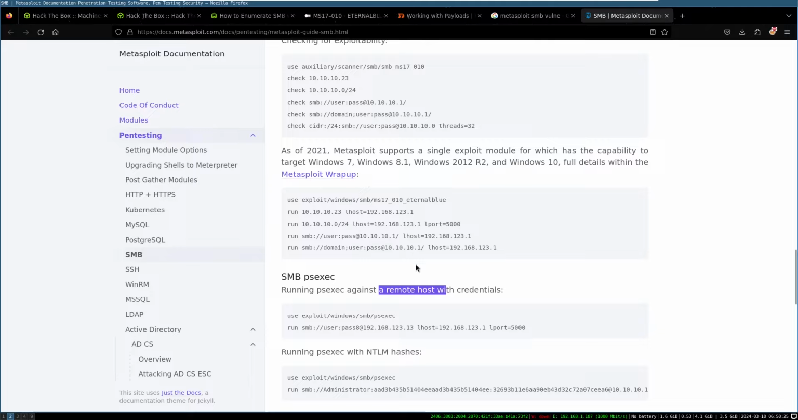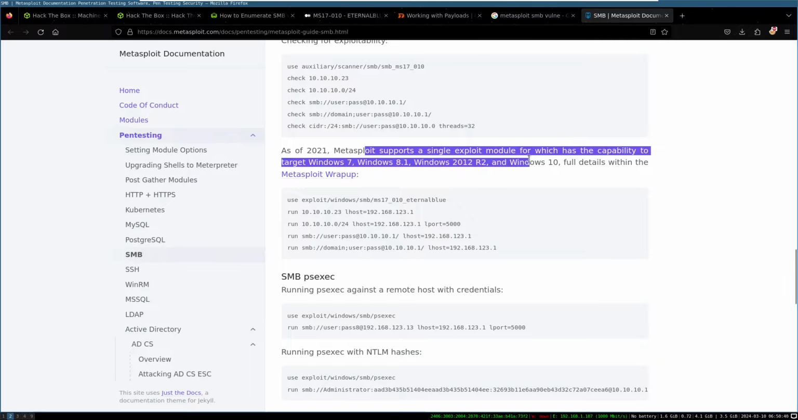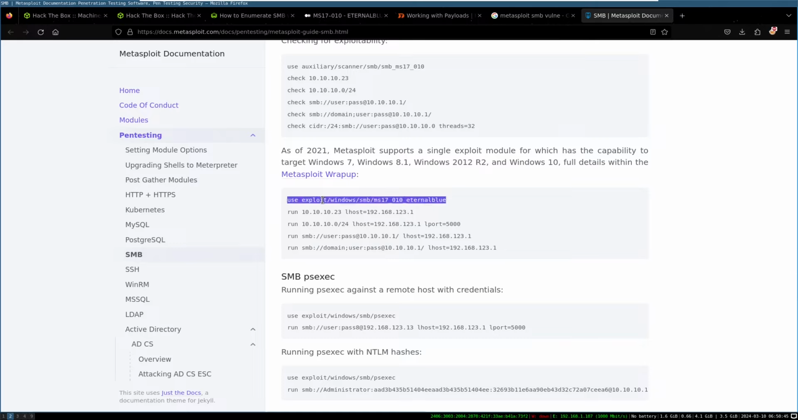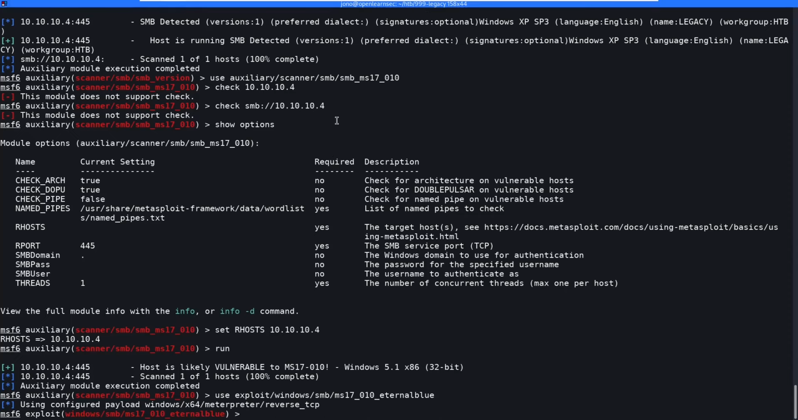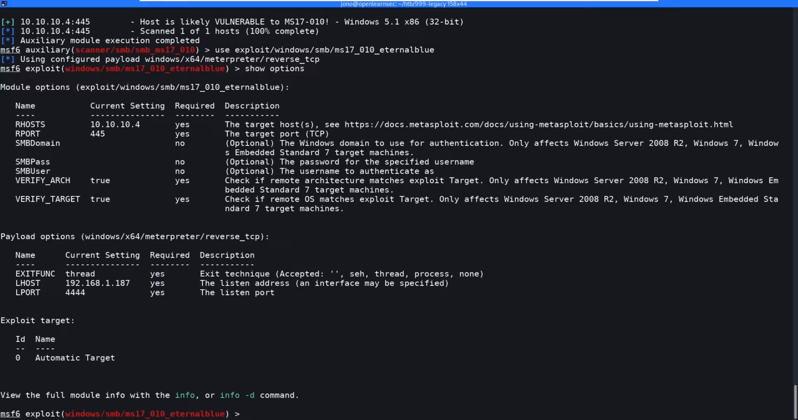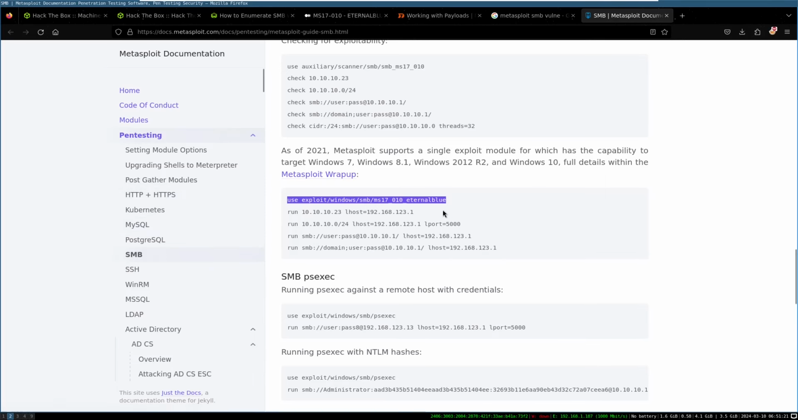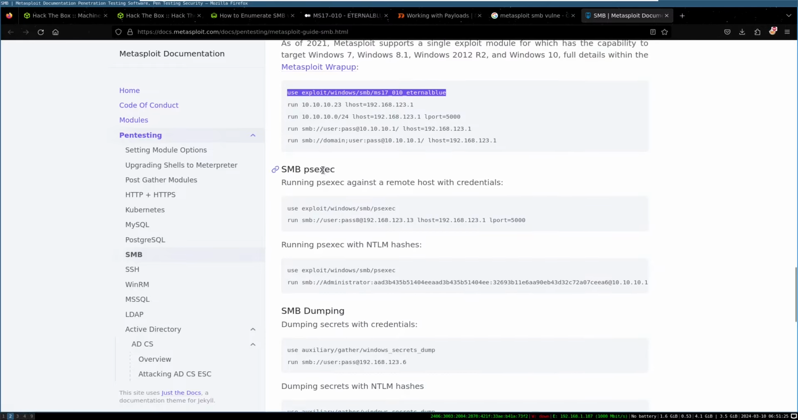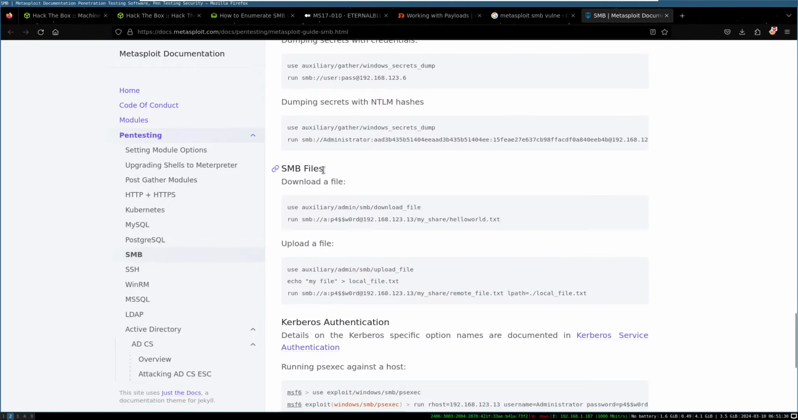We don't have credentials, so we can't do psexec. As of 2021, Metasploit supports a single exploit module, which has the capability to target Windows 7 8.1. Yeah, and that doesn't include XP though, does it? So if we try, was that the same one we were using before? EternalBlue? Yeah, it was. God dang it. Show options. RHOST, RPORT, verify architecture, verify target. There's a Metasploit wrap up. Okay.